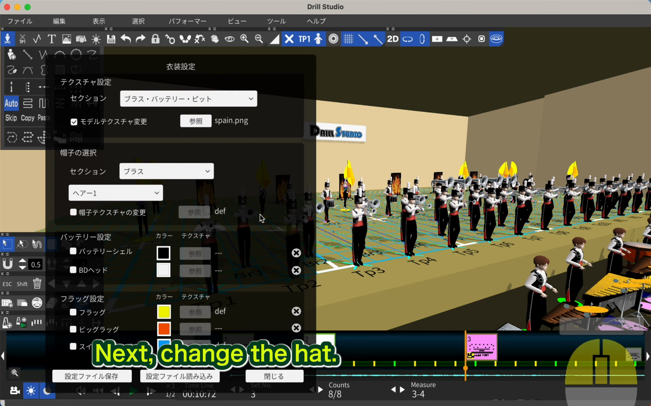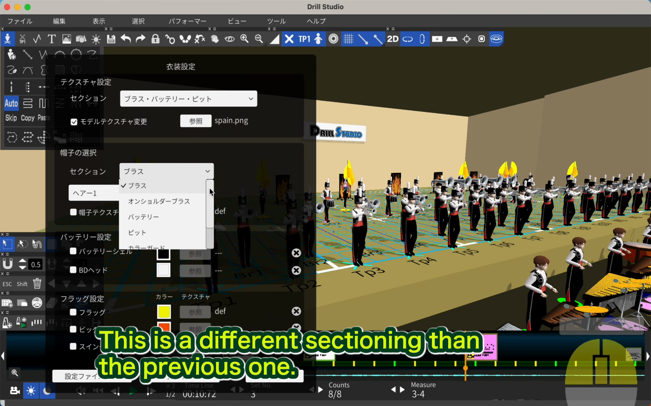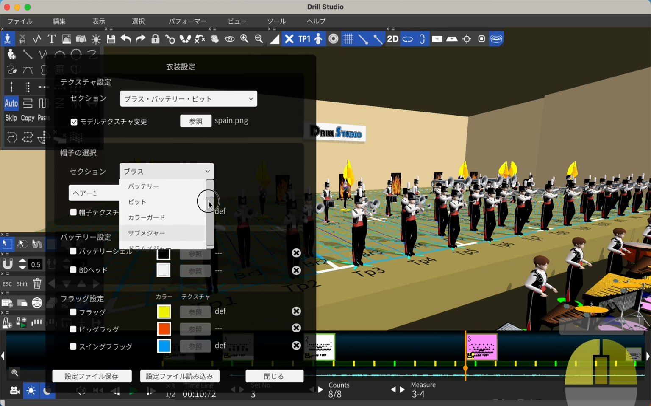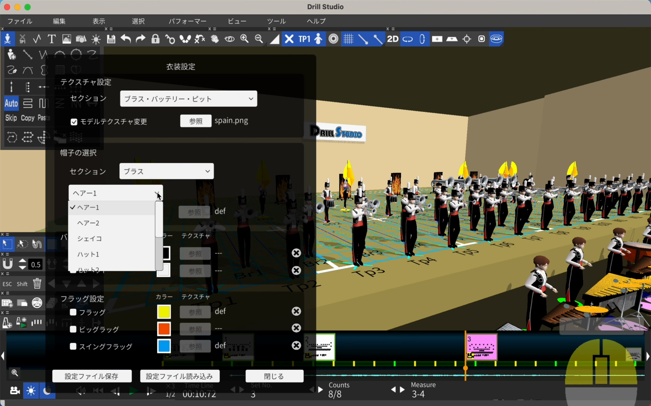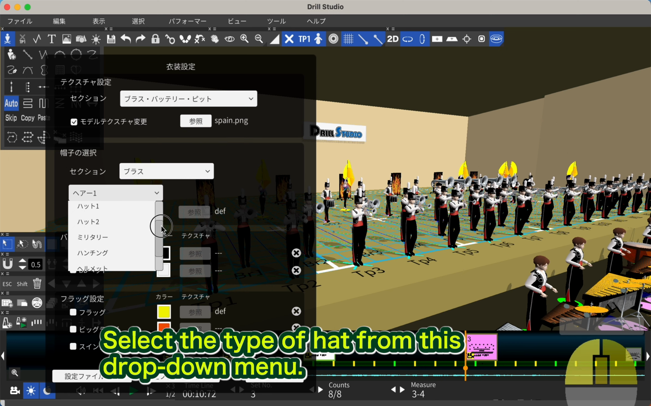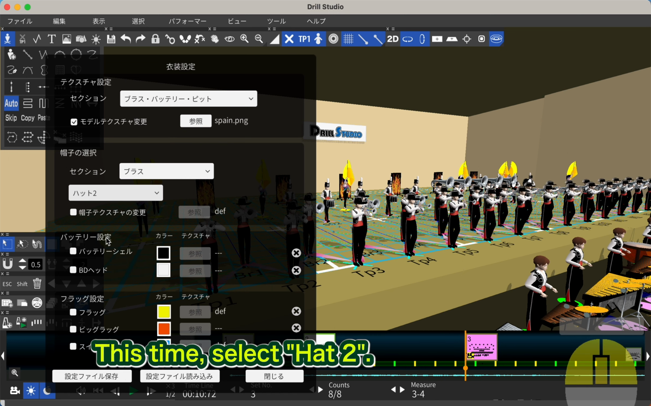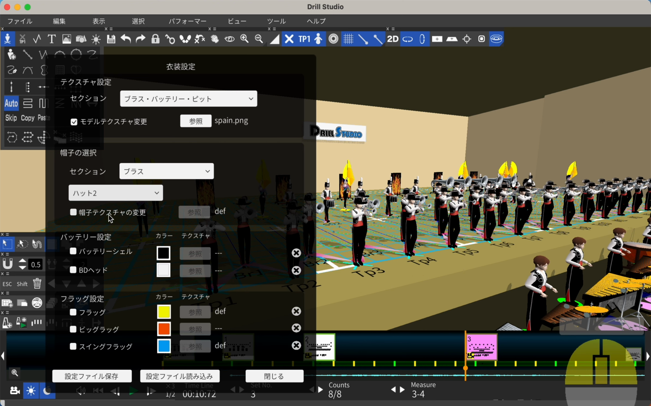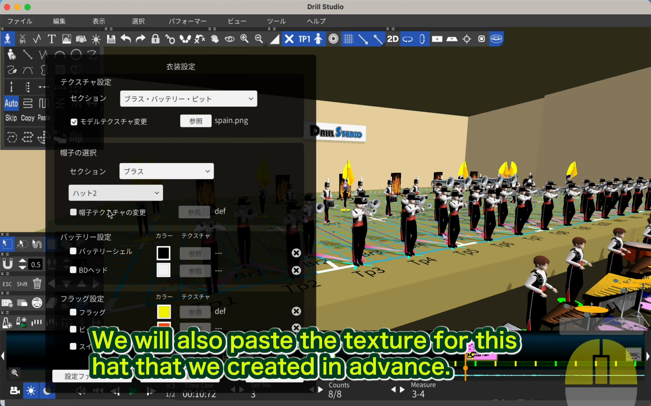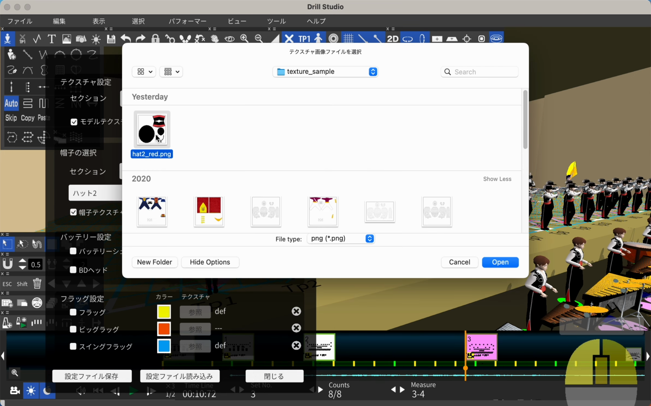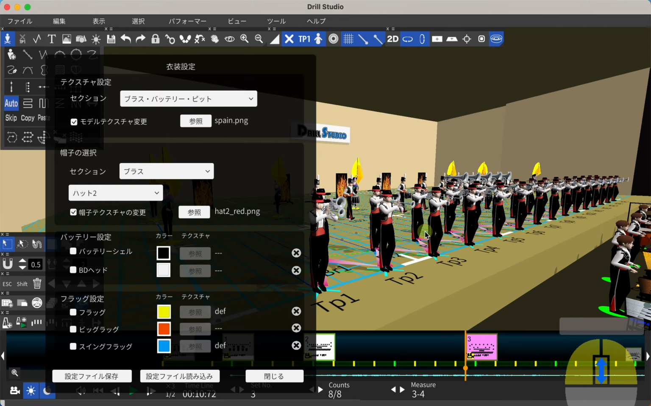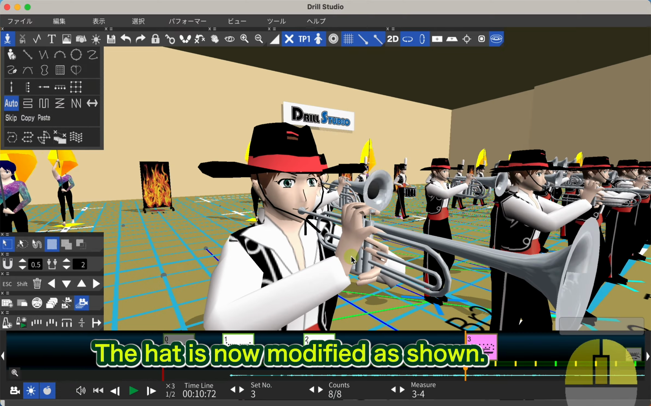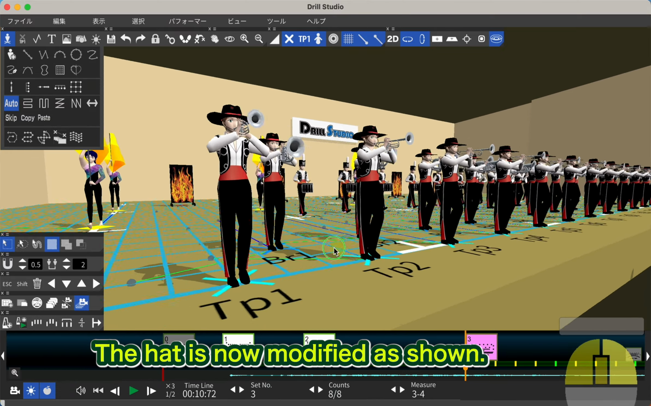Next, change the hat. This is a different sectioning than the previous one. Now select Brass. Select the type of hat from this drop-down menu. This time, select Hat 2. We will also paste the texture for this hat that we created in advance. The hat is now modified as shown.